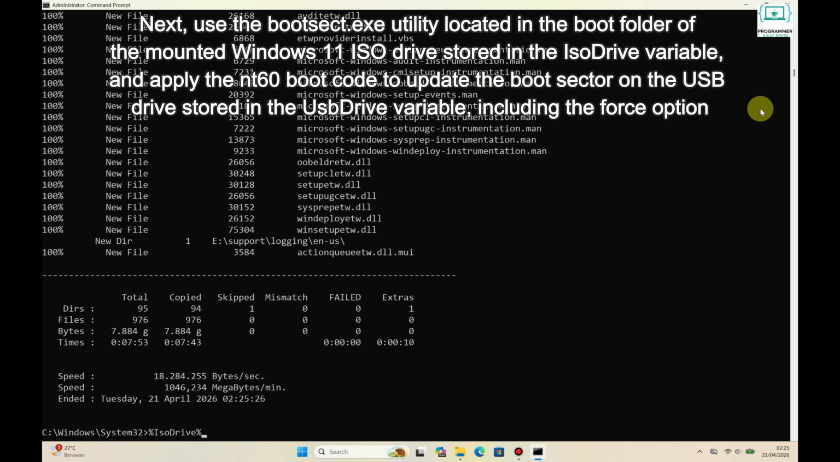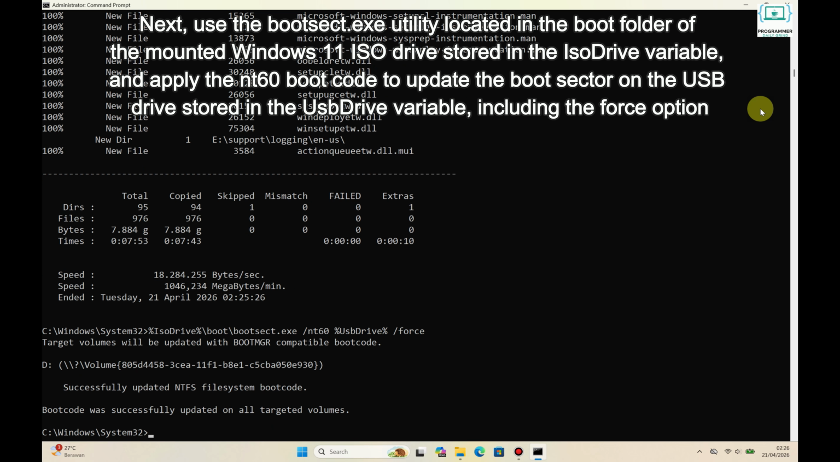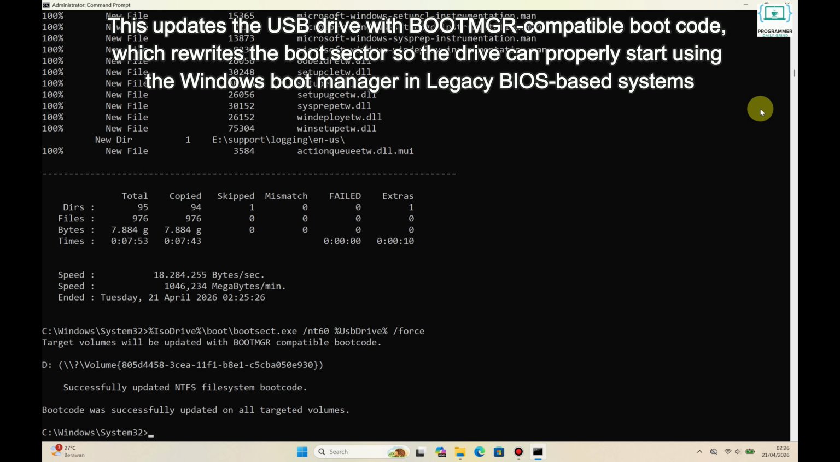Next, use the bootsect.exe utility located in the boot folder of the mounted Windows 11 ISO drive stored in the ISO drive variable, and apply the NT60 boot code to update the boot sector on the USB drive stored in the USB drive variable, including the force option. This updates the USB drive with BOOTMGR compatible boot code, which rewrites the boot sector so the drive can properly start using the Windows Boot Manager in legacy BIOS-based systems.